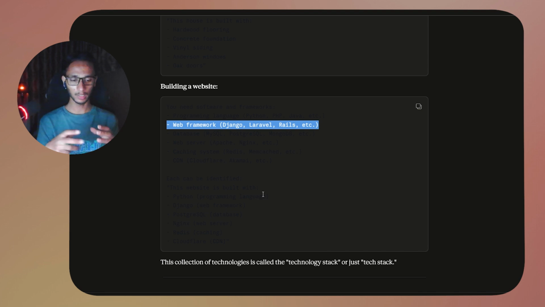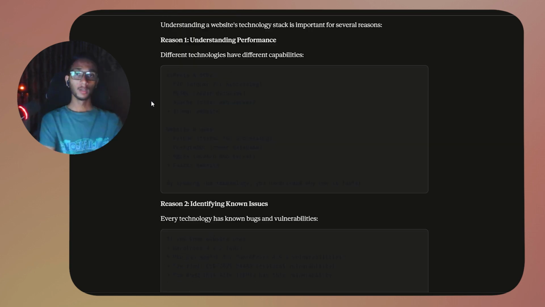Stack is something like a combination of something. Now, these are the technology stacks. So in short, we call it tech stack, right? Tech means technology. It's simple, not that hard. Now let's talk about why finding out the technology stack for a website matters. Like why do we even care about that?